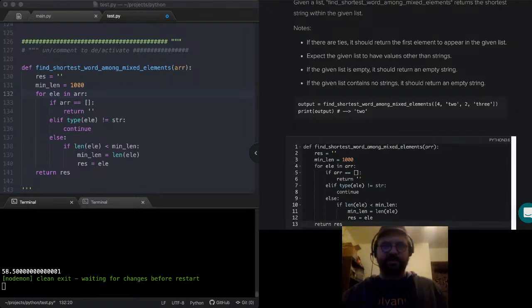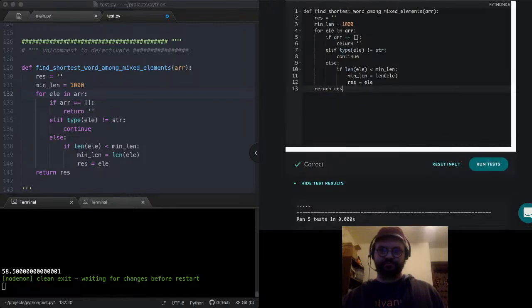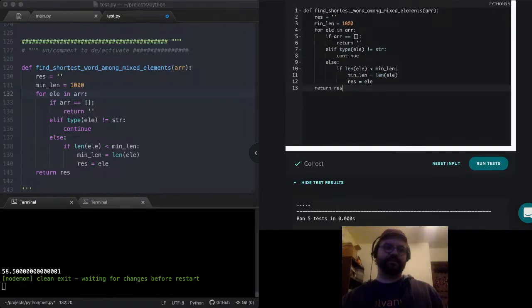I feel like I helped someone with this one mere days ago. Okay, so this does work. Oh, I see. So you're just setting a really high upper boundary, right? So you're banking that the shortest word is not going to be more than 1,000 characters.